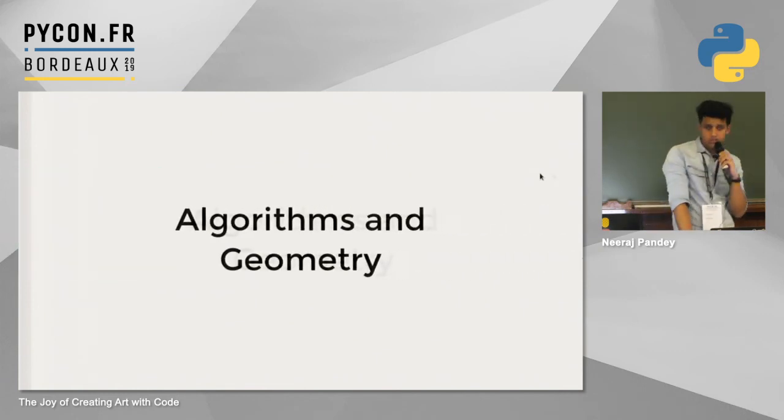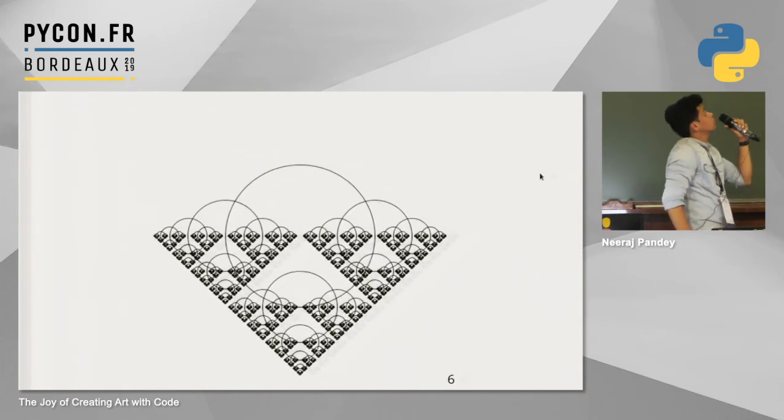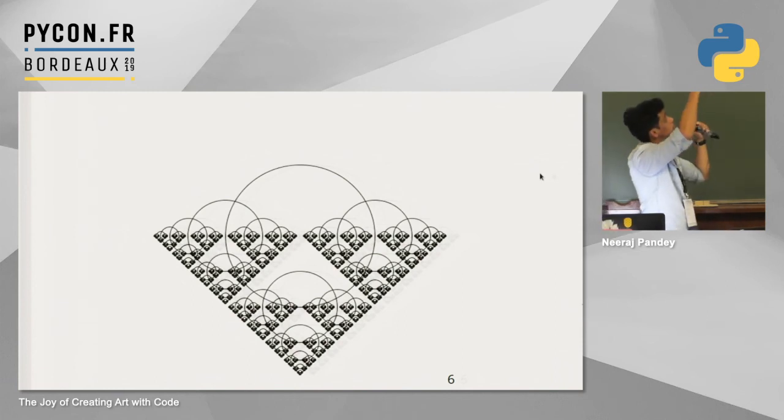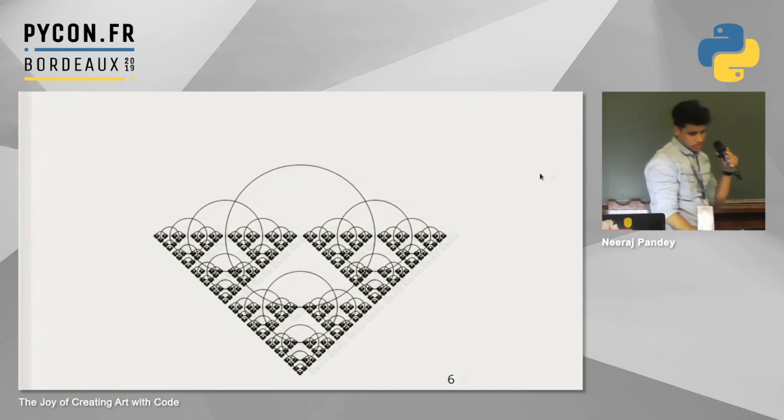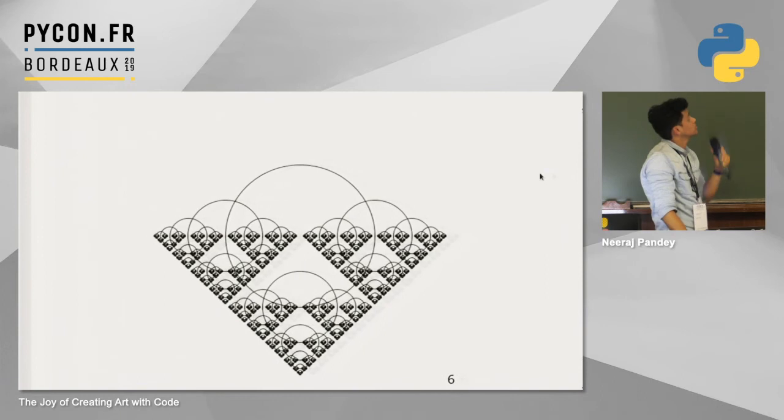Then come our algorithms and geometry. There's a very simple example I've shown here. It's a normal fractal. How it works is it takes a circle, and if I go towards the right-hand side, it makes a circle which is half the radius, and next another circle which is half the radius of the second circle, and it goes on till the radius is zero. I have done it in three ways: upper, sorry, bottom, left and right. So this will give you something like this.